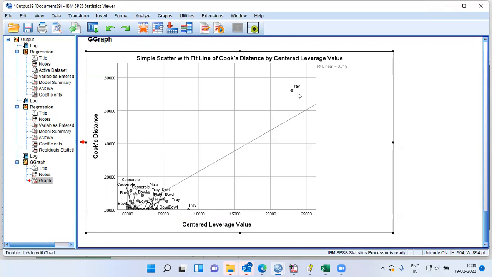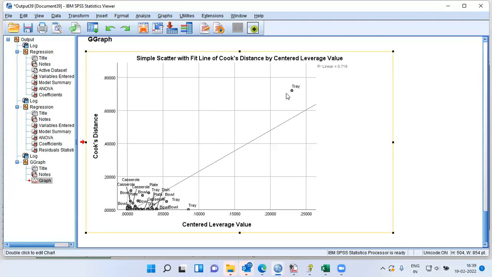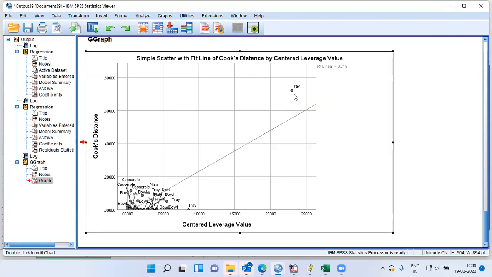Why should I care about high influence and high leverage points? The simple answer to this question is high leverage affects the regression line, while high influence affects the slope. I repeat, high leverage affects the regression line. Because this is a high leverage point, it affects my regression line. Secondly, because this is also a highly influential point, it affects the slope.